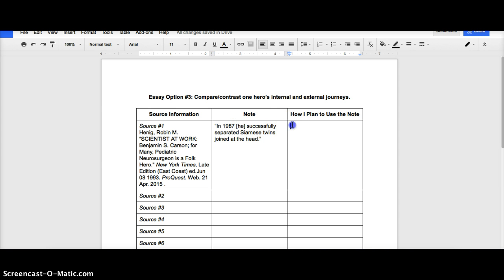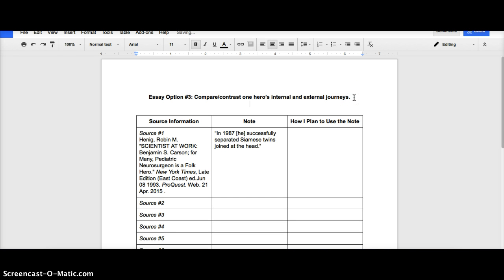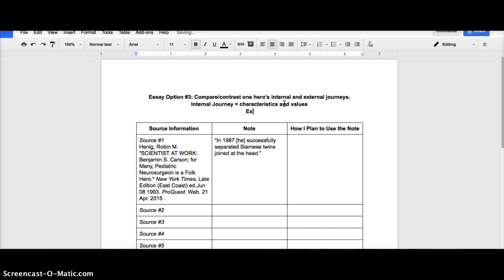Okay, now how do I plan to use this note? Just so you know, and maybe I'll make this note to myself up here: internal journey equals characteristics, values, and I might find some other things that I want to add to it. But right now I'm going to put characteristics and values. So his character traits. External journey.